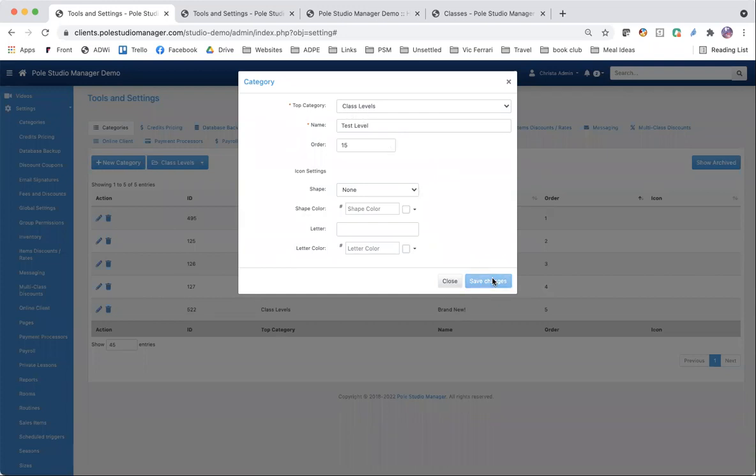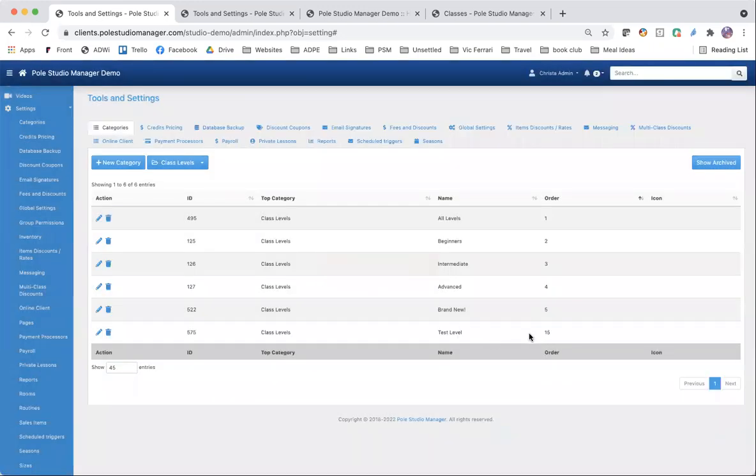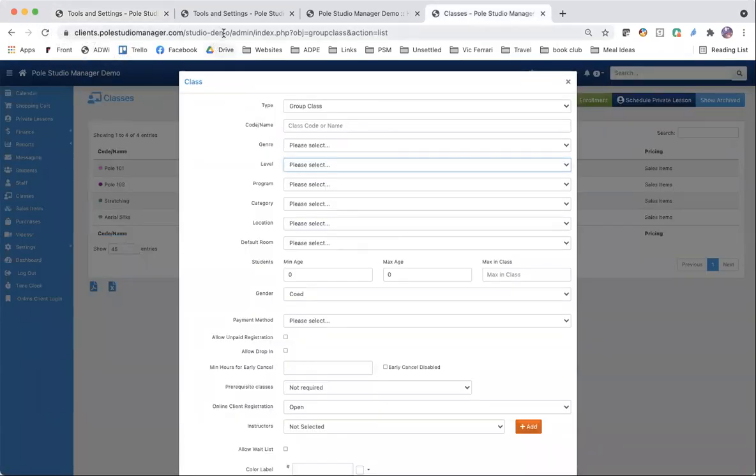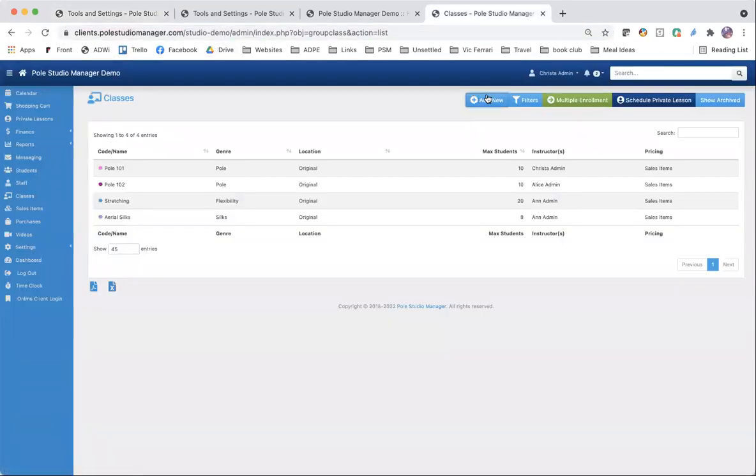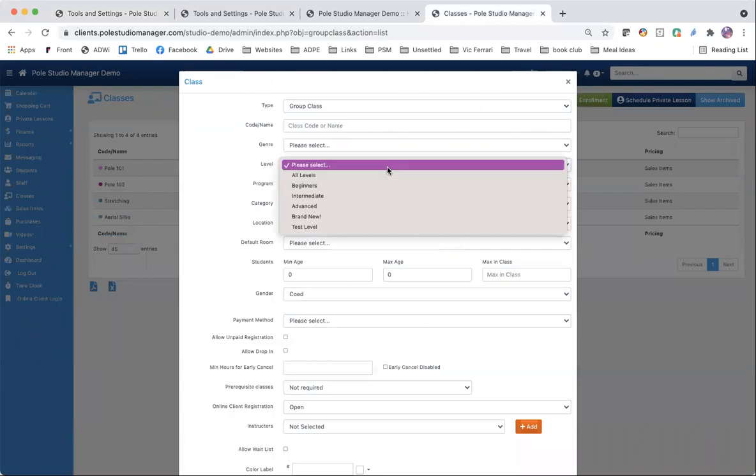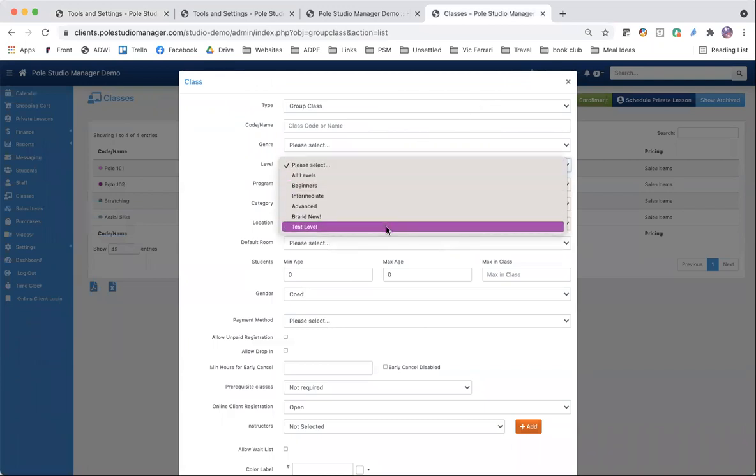Then I'm going to save, and I can see that my new category will show up in my list at the bottom based on its order. Then when I come into my classes and I refresh my page and go to create my new class, I can see my level is now here.